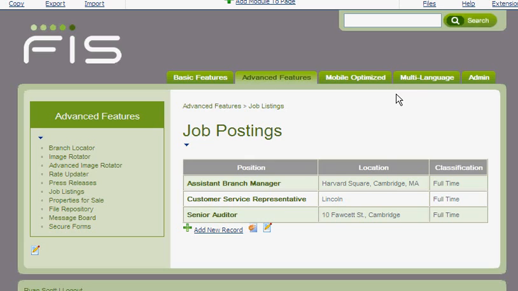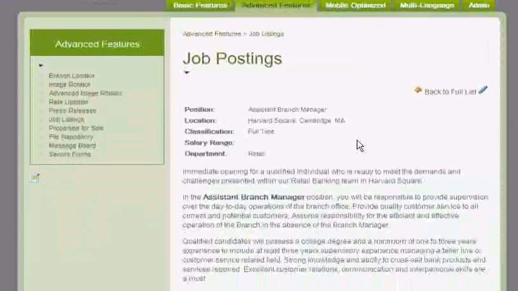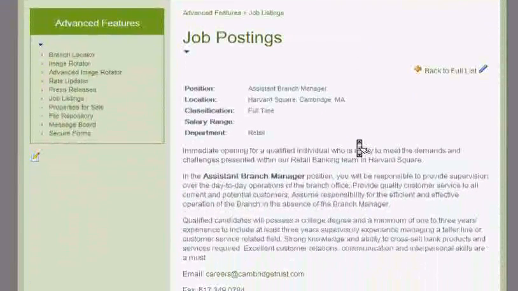You can see that we have three things listed, and it's in a grid table format. We have position, location, and classification. You'll notice that the position itself you can actually click on. So assistant branch manager, if I click on that position, then I'll get more information on that particular job. It'll have information like position, location, classification, salary range, department, and then an actual description of the job itself.